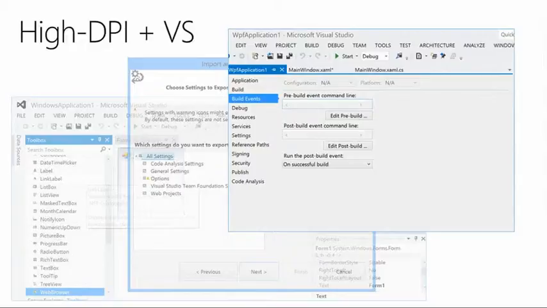We fixed over 200 high DPI bugs in the product, in cases like clipped text or icons that weren't very legible. And we're not done, and we're going to continue to enhance the development experience with these high-dens screens in coming releases. We want you to really be able to design and build software on all form factors and all displays with Visual Studio.